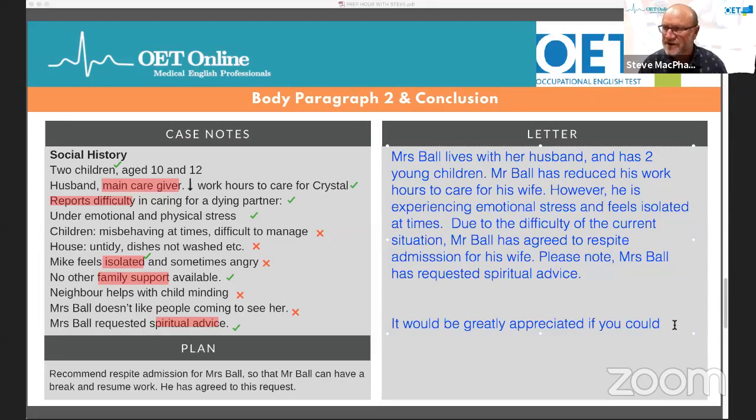Oh, submitted about due to the difficulty of the current situation, Mr. Ball, not allowed, has agreed to, not so much allowed. Oh, I like that word, spiritual. I'm going to borrow from you, Kemsa. Well done. Let's go counselling. If you want to show off your vocabulary a little bit, always a good thing. It would be greatly appreciated if you could, what?